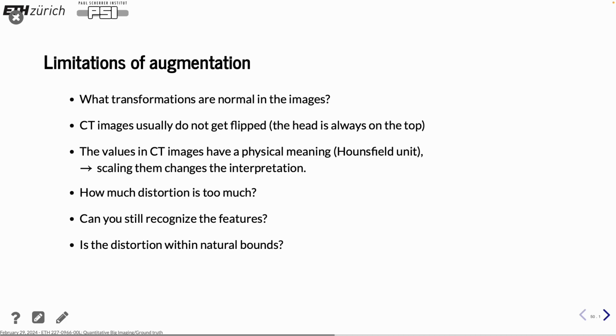And then, of course, how much distortion is allowed. The extreme case is, can you still recognize the features? In some cases, you can distort it beyond recognition, then it doesn't make much sense either.